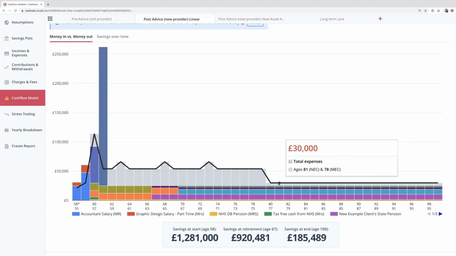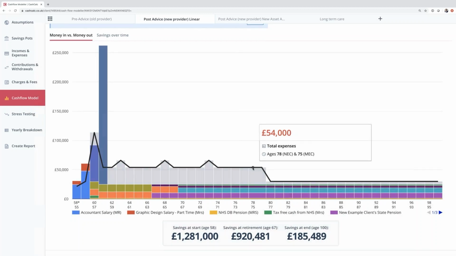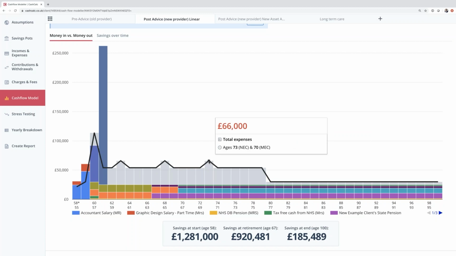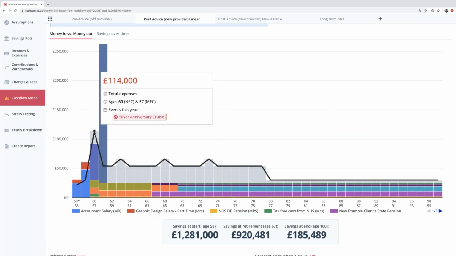But if Matt slides that to the left slightly, what you can see there now, that's where they're spending 24 grand a year on it, enjoying retirement. And the three peaks then is where they're changing their car. And then the biggest peak on the left-hand side is where they're doing their British and Irish Lions tour. In this case, they're looking at the silver anniversary cruise. So there's their expenditure line.